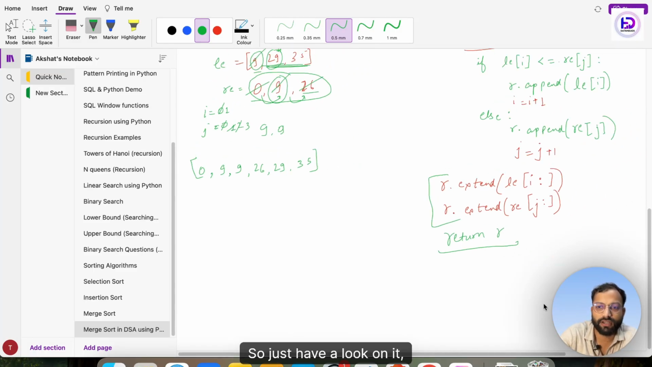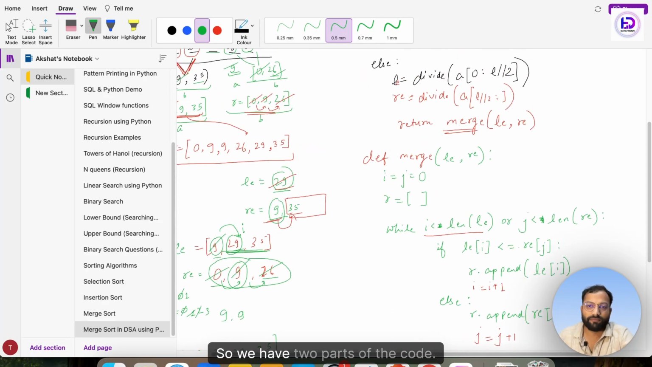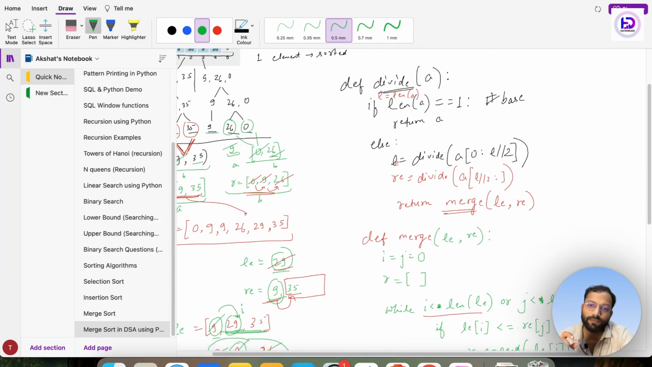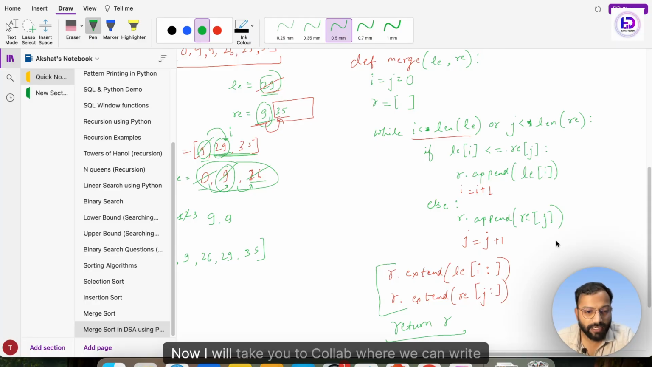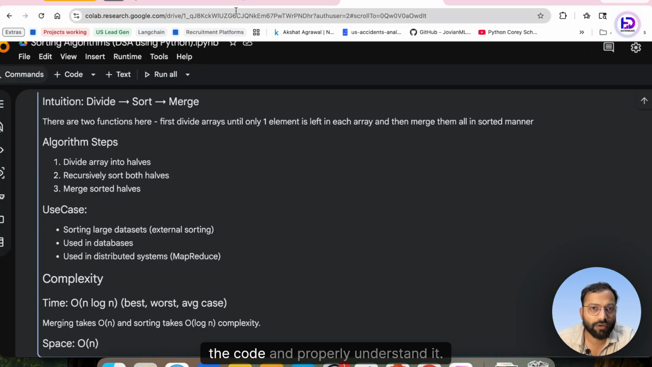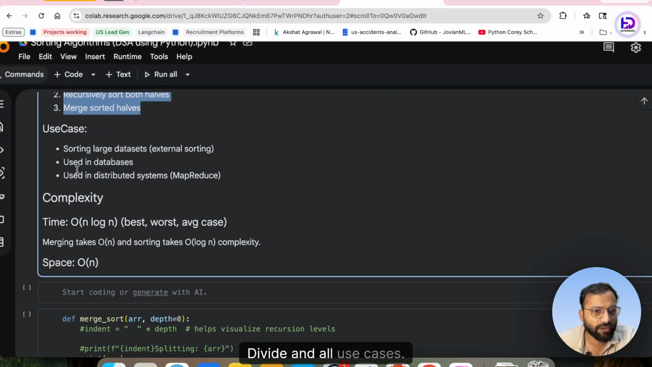So just have a look at it, pause the video for 20 seconds, maybe observe the code. So we have two parts of the code. First, we will divide, then we will merge in a sorted manner, right? Now I'll take you to Colab where we can write the code and properly understand it. So these are the two main functions, divide and merge.